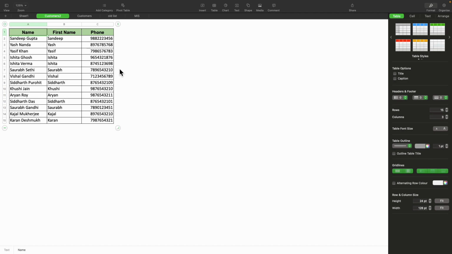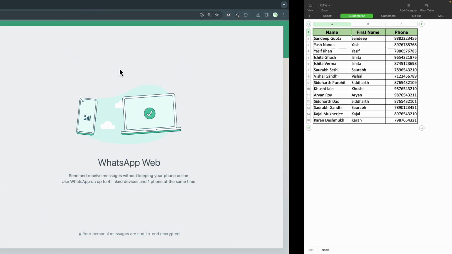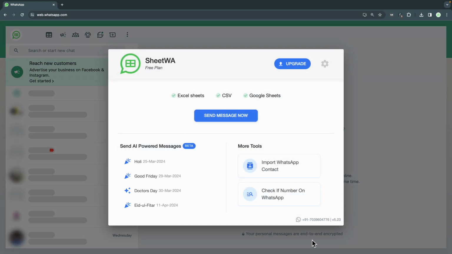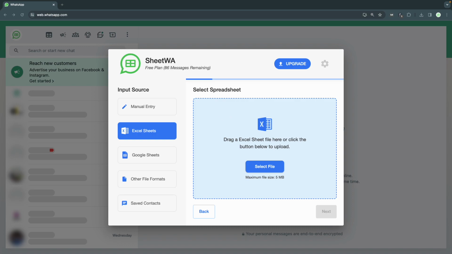Now that our Excel file is ready, let's get back to WhatsApp. Click on this table-like icon and launch the extension. Make sure the number that you see here is the number you want to send messages from. Here we click on send message now.